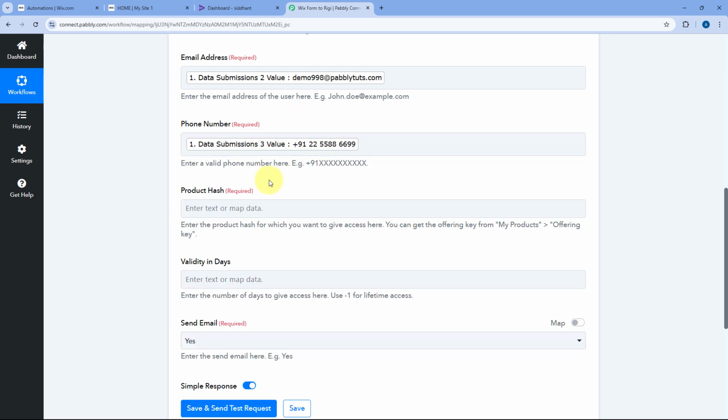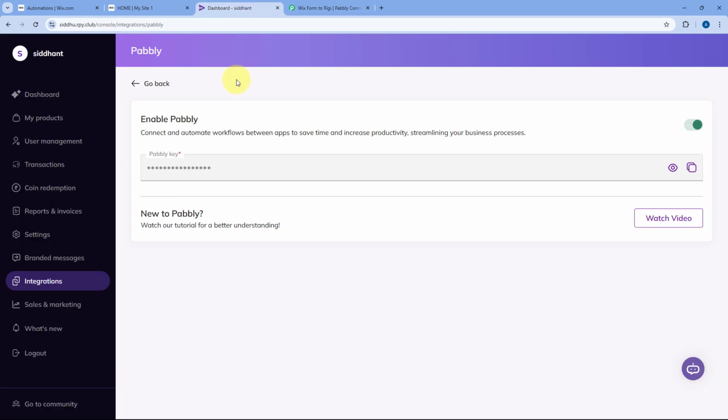After entering all of these details, it is asking us for the product hash. That is, in our Rigi account, in which particular product or course we want to add the user. We have to enter the offering key or product hash over here. Now, to get the product hash or offering key, we will just go to our Rigi account.